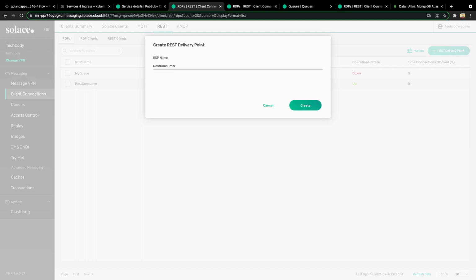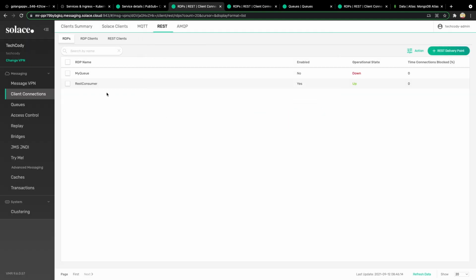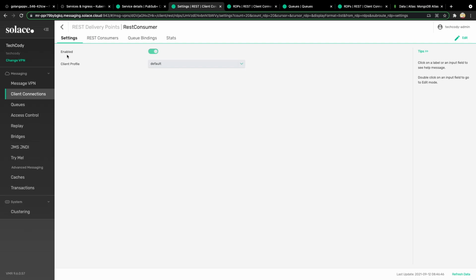REST. So friends, I already have created this REST consumer. Inside this you will see that there are two options available. One is enabled, second is the client profile. I have selected default.